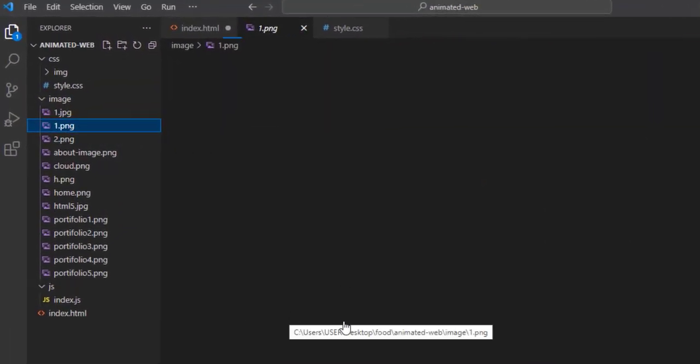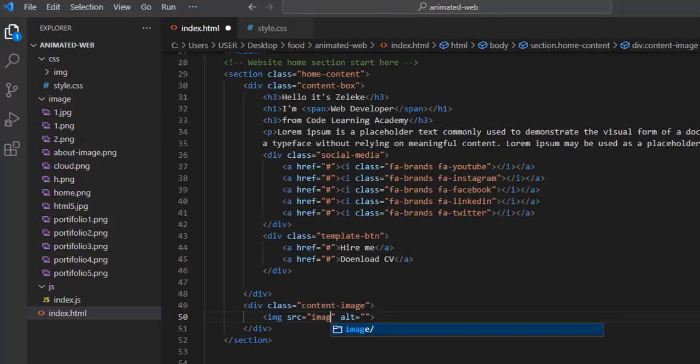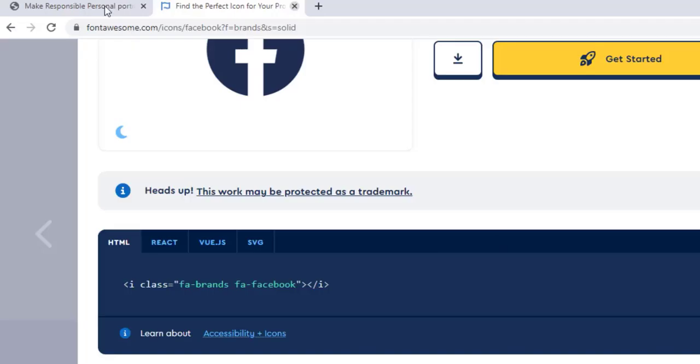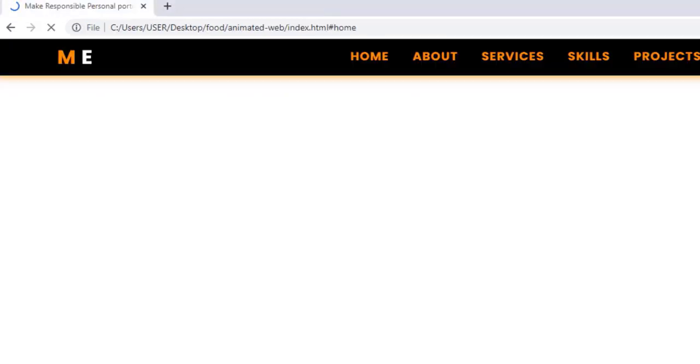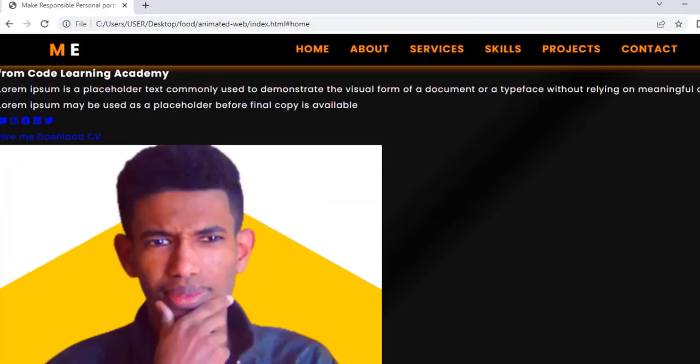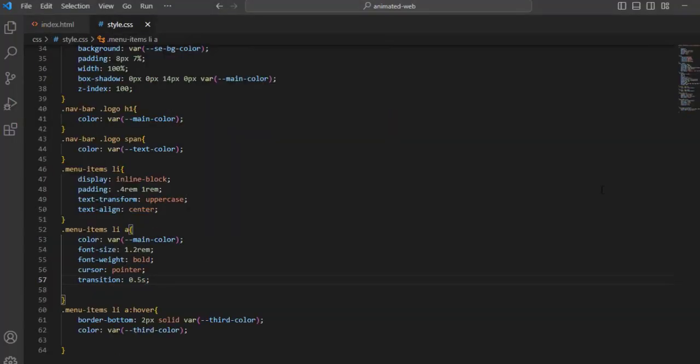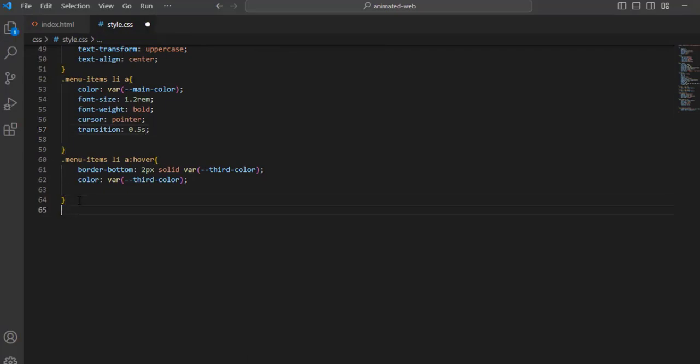So here is the image that we are going to use to design this website home section. The image is found inside the image folder, which is h.png. After that, when I refresh the web page, here we have, right? That's it. Now let's jump right into styling this homepage.